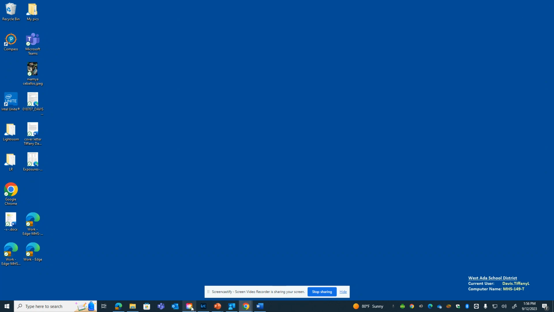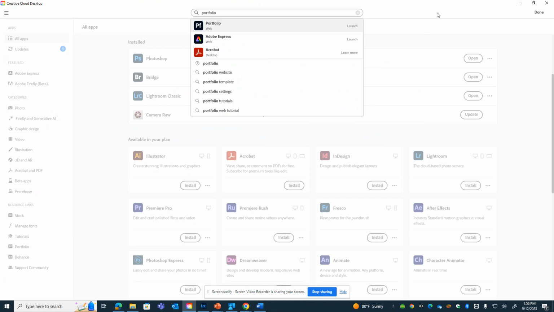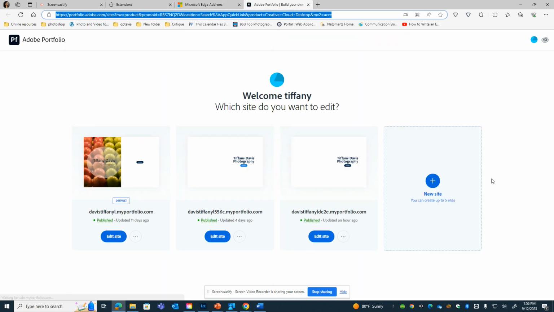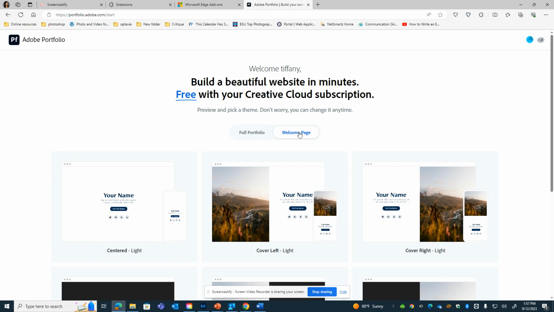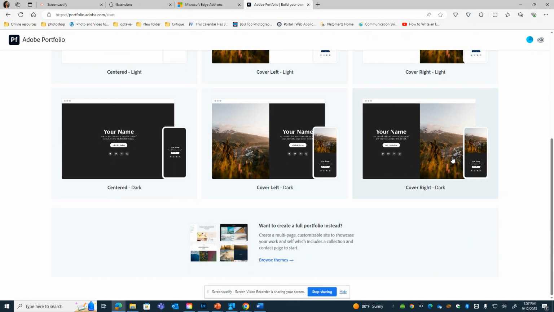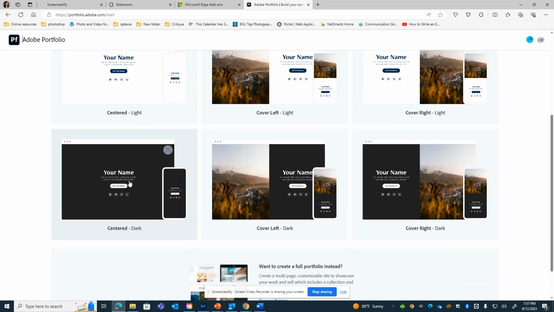Okay, so from the Creative Cloud, you're just going to open that up, and then you can launch it from right here. There's the search bar at the very top, and say Portfolio Web. Okay, if you're just now installing a new site, we're just going to click New Site. Generally for this class, we'll just do a welcome page just to kind of welcome people into the website. So whatever one you want to pick, whatever template looks good to you, you're just going to click on that.